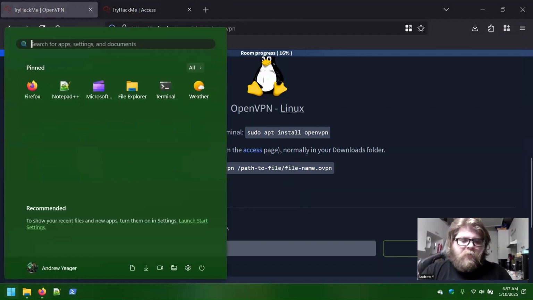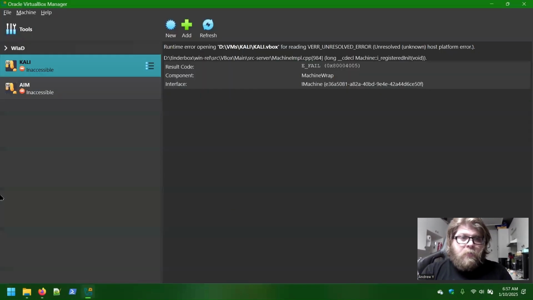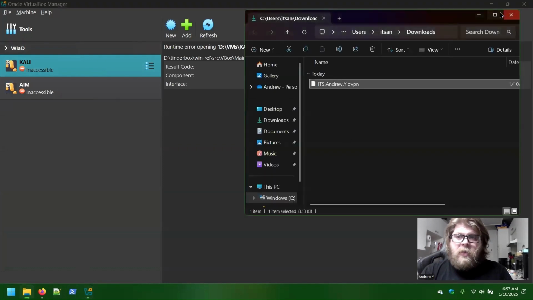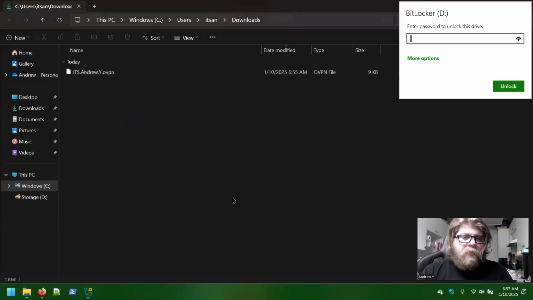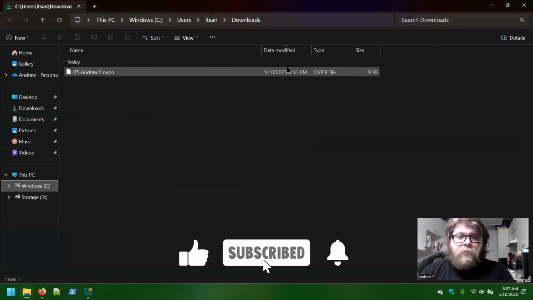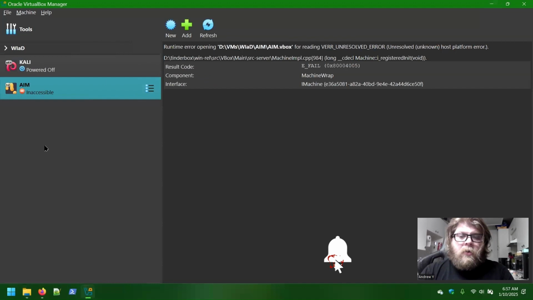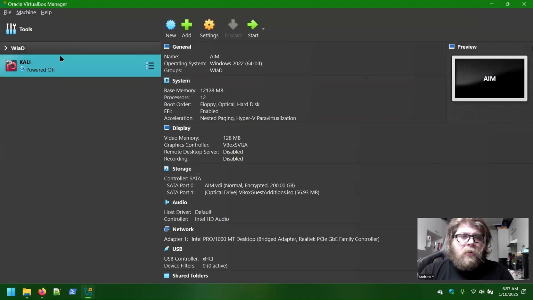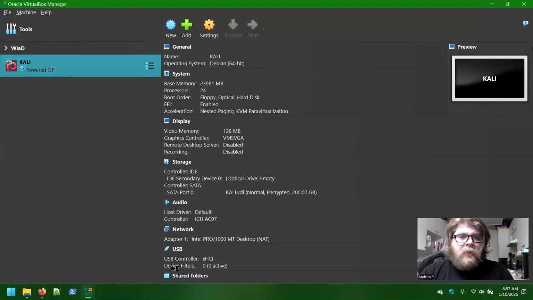So if we open up VirtualBox, we need to decrypt our hard drive before we can use any of our VMs. There we are. Boot up our Kali Linux virtual machine.